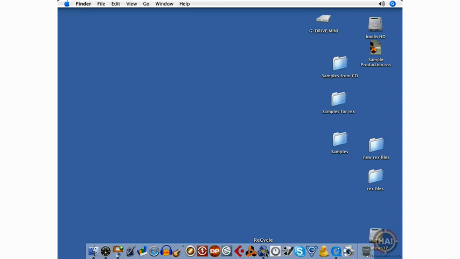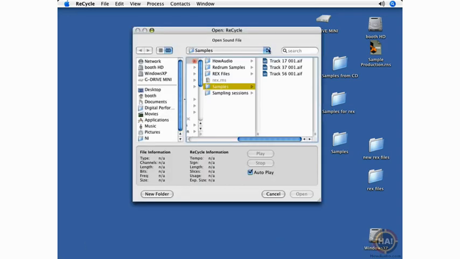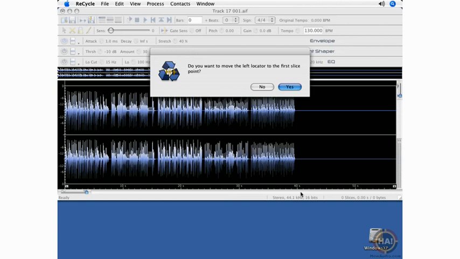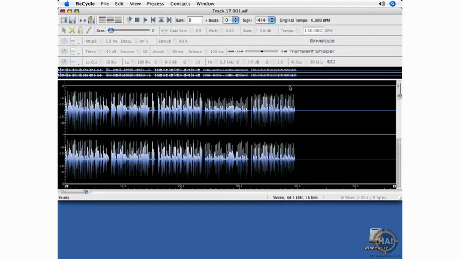Okay, we'll start by launching Recycle. I'll be opening up this file. And if I hit the space bar, I can preview what's in this file.